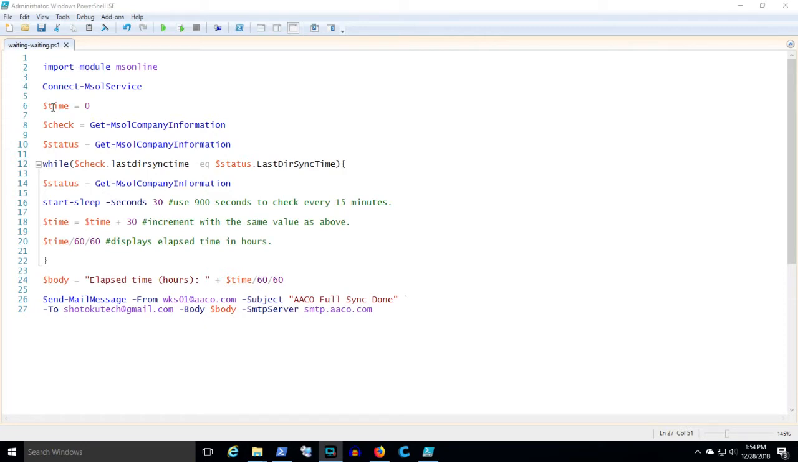You can stare at the screen and watch the numbers click by, or you can check back from time to time and see if the numbers have clicked by at all, or you can set yourself up with an email message when the full sync is done. And if you wanted to save that email in your inbox, it would even contain the amount of time the last full sync took, which could be very handy in the future when somebody asks you how long a full sync takes. You can say, well, the last one took X amount of time.